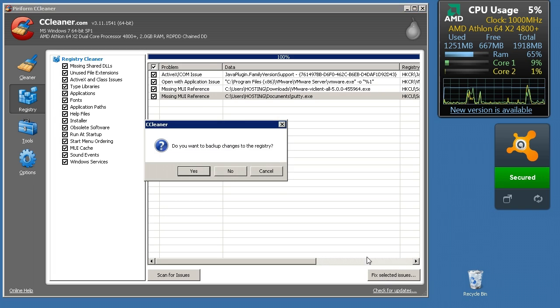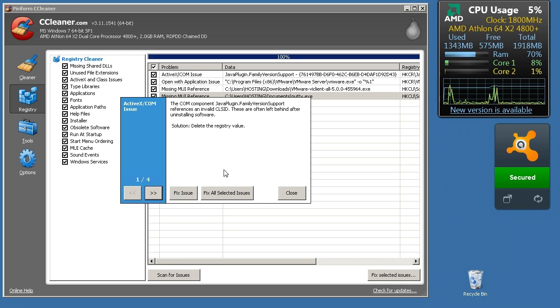And then you click Fix Selected Issues, and it will give you an option to back up the registry. What this does is it creates a .reg file of all these changes that you're removing, so that after you reboot, if something's really broken and hosed, you can re-merge it back into the registry to fix the problem. I don't really care, so I'm going to say no.